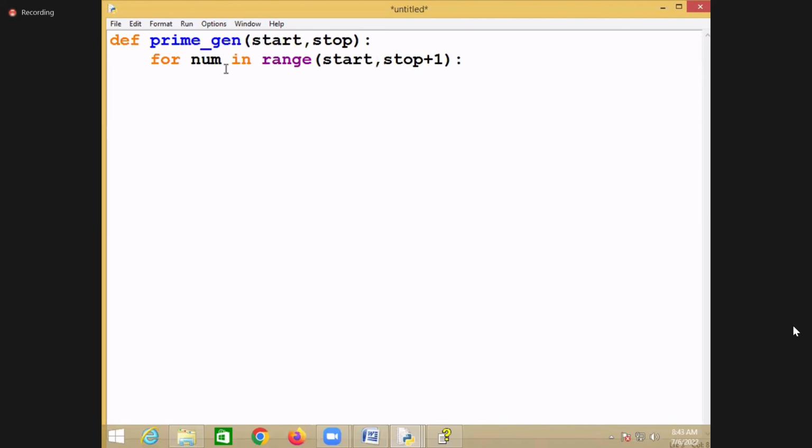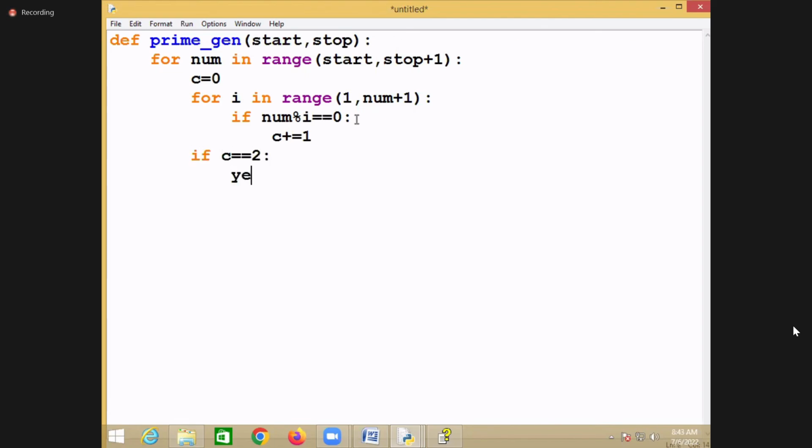Now each time it will read one number, and after reading a number you have to find out whether that number is a prime or not. So for i in range of 1 comma number plus 1, if number mod i equal to 0, then count is count plus 1. You are incrementing the count by 1. You are trying to count how many times the number is divisible. If the count is 2, then you say yield number.